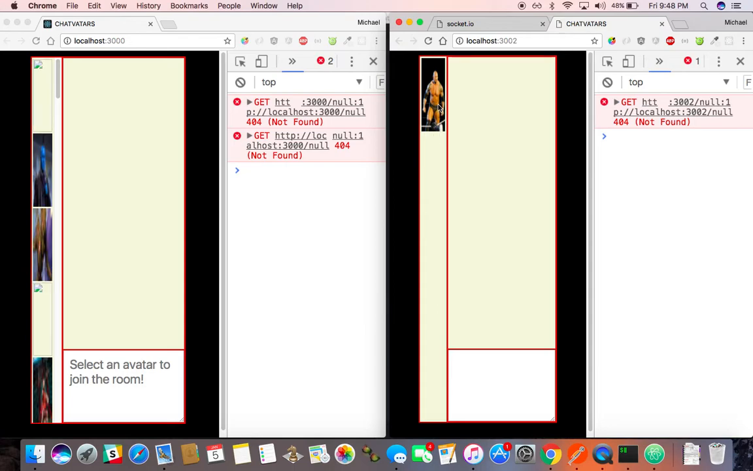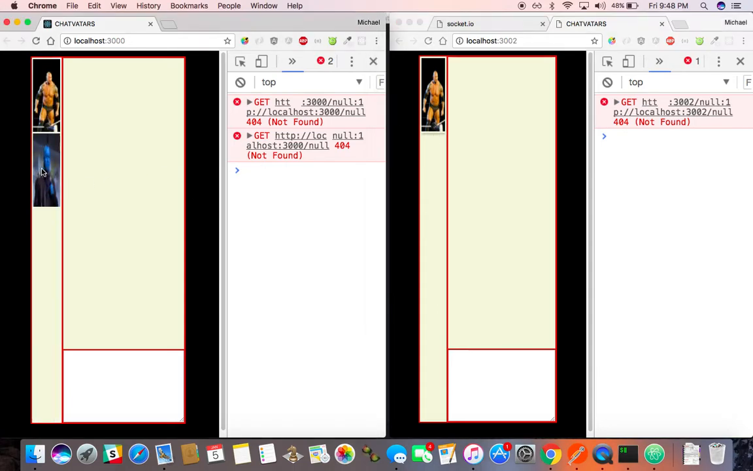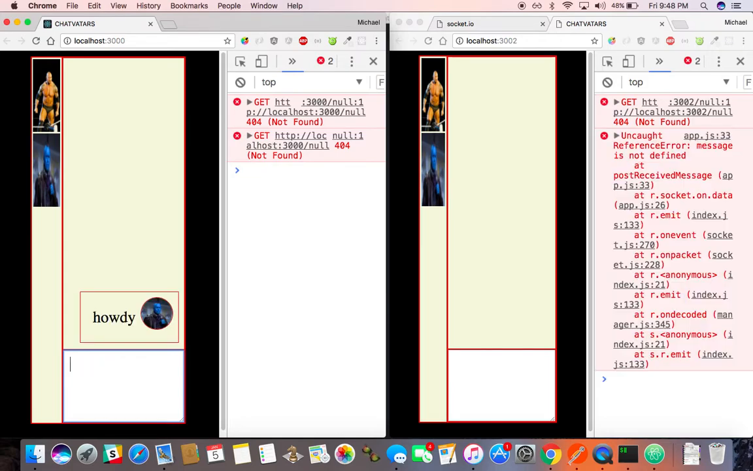That's Drax. I didn't have a picture of actual Drax. Yondu. He's not... Yondu. Okay. Howdy. Okay, well, something showed up here: uncaught reference, message is not defined. It's probably because it's data.message. So, okay.